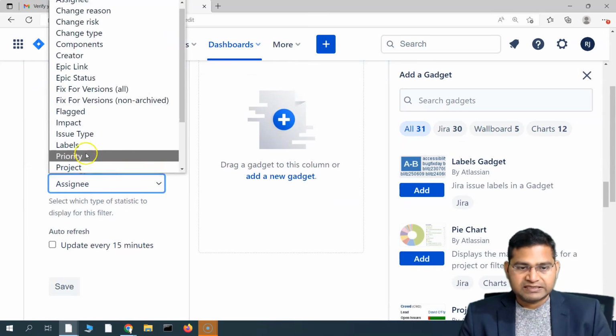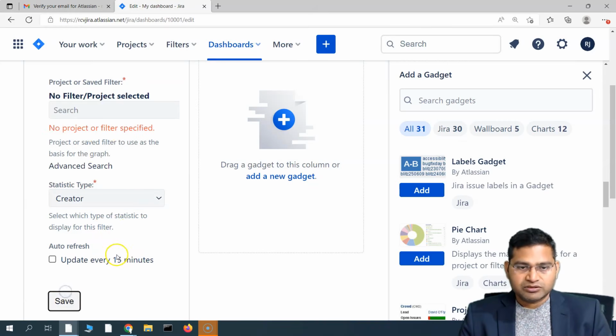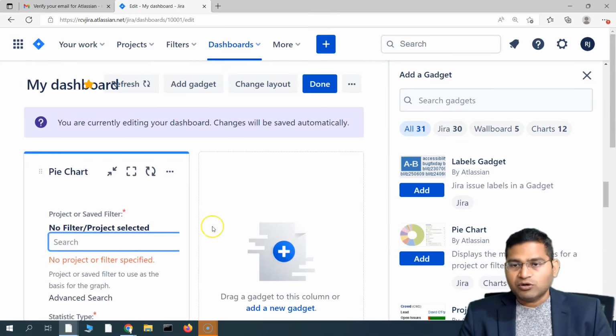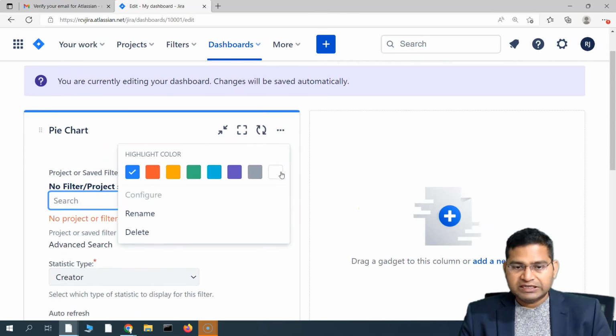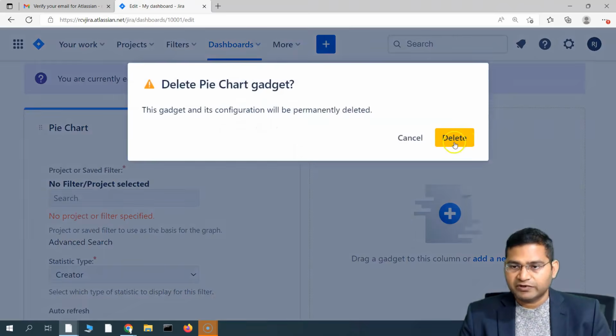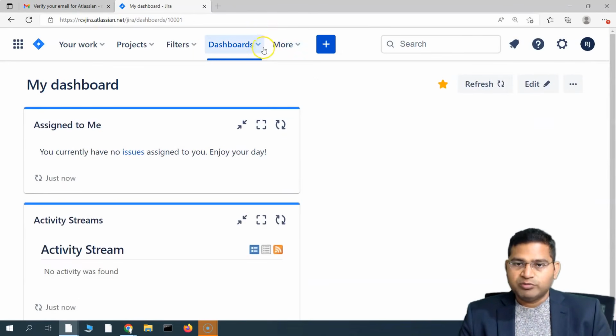For example, in the statistic type, I want to change it to the creator or the assignee accordingly, right? And then getting the project filter. So, for example, you have to check the status of created versus resolved, right? So you create a filter and then use that particular filter here. Okay, so this is how you are going to configure the dashboard, or create the dashboard and configure it. Okay, now if I have to remove or delete these gadgets, I can simply click on the three ellipses in the gadget and click on delete. Okay, and that gadget will be removed. Okay, once you are done, click on done, so that dashboard will be created.